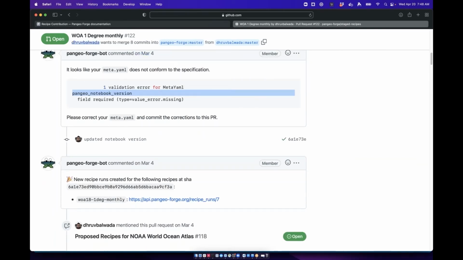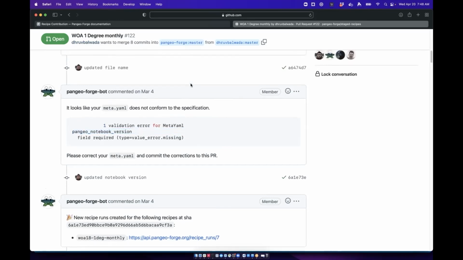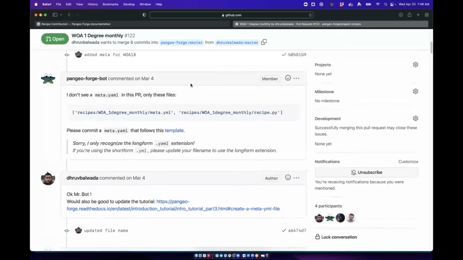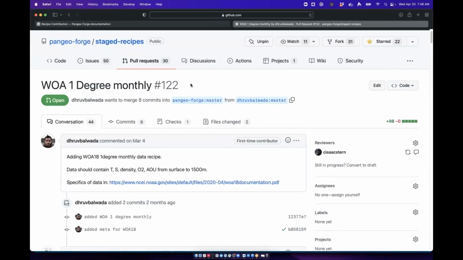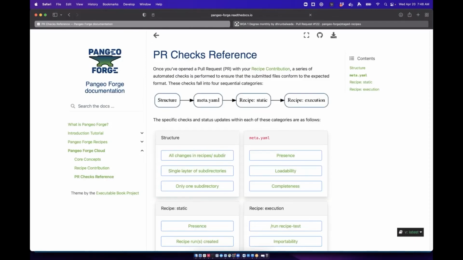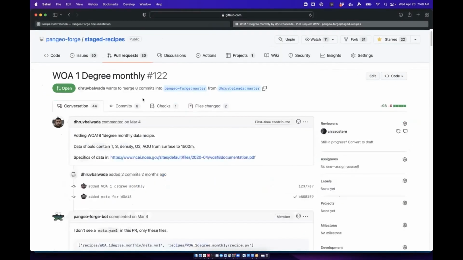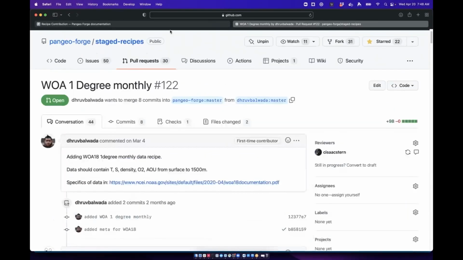So I'll wrap up the PR discussion section here with just the thought that you don't need to know what the Pangeo Forge bot is going to do before opening a pull request. If you're curious, you can review the documentation here, but the Pangeo Forge bot should tell you what is needed. And if it doesn't, one of us will chime in and correct it.